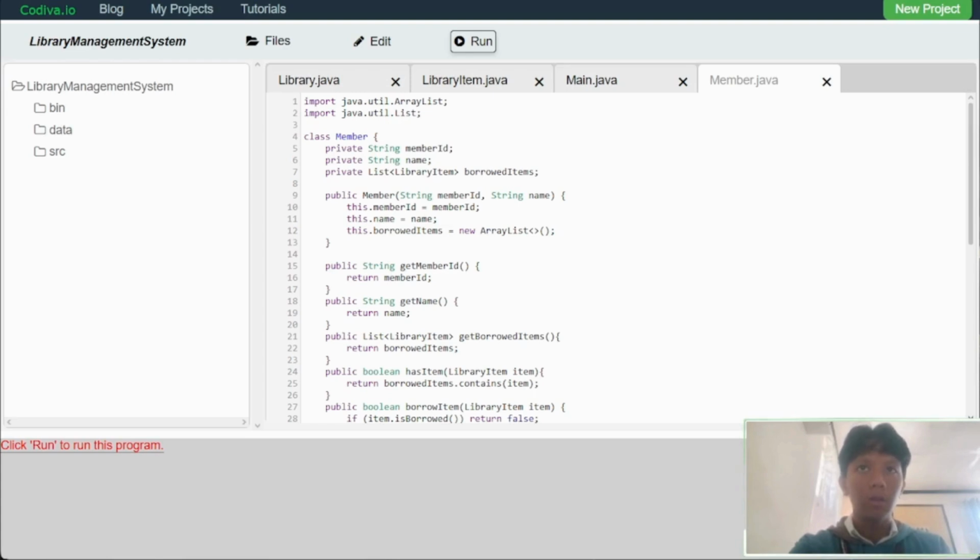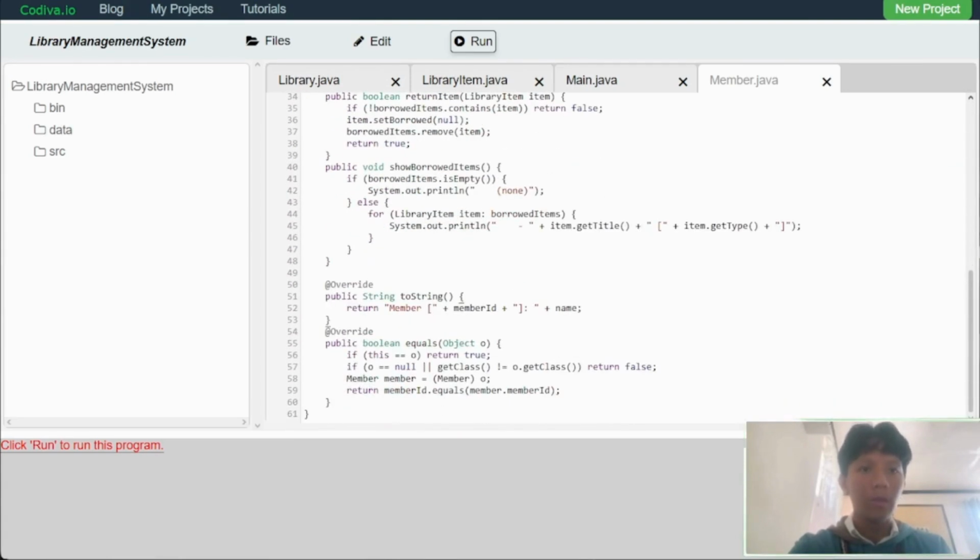You'll also notice we override the equals method here, basing equality on the member ID rather than the default reference check. This is important because Java's built-in collection methods like contains and remove rely on equals under the hood. Without this, the library wouldn't be able to correctly find or remove a member from its list.